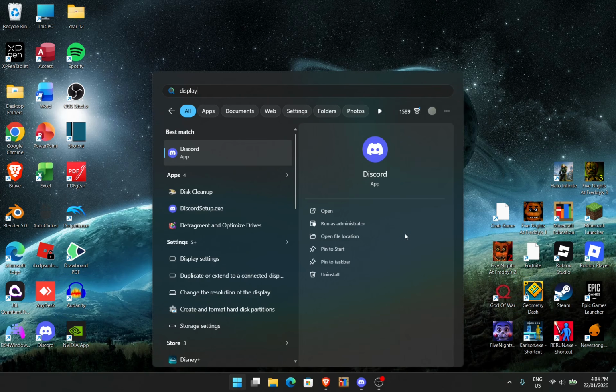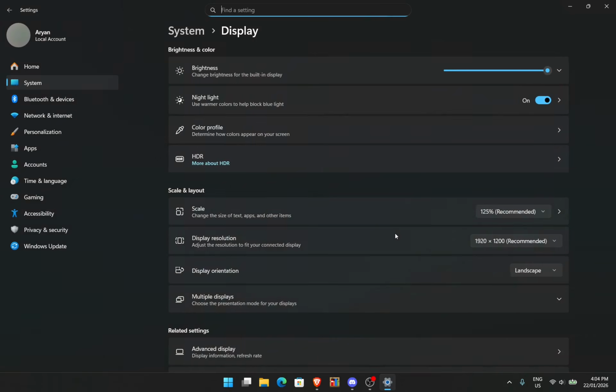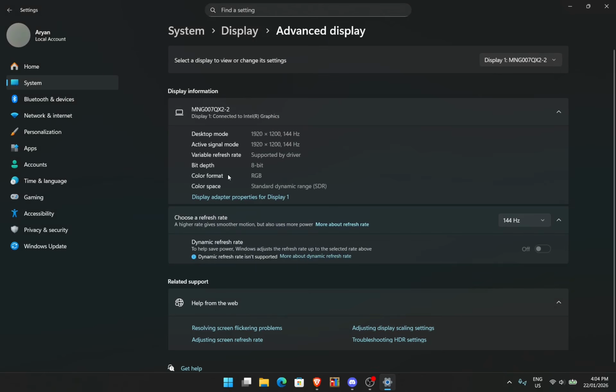Go search up display for the display settings. When you're here, click on advanced display, and then when it says choose a refresh rate, make sure this is at its highest. It should already be at its highest, but you'll be surprised with the amount of people who don't even put it at its highest. But yeah, keep it at its highest, and that way it will be fully optimized for the computer.